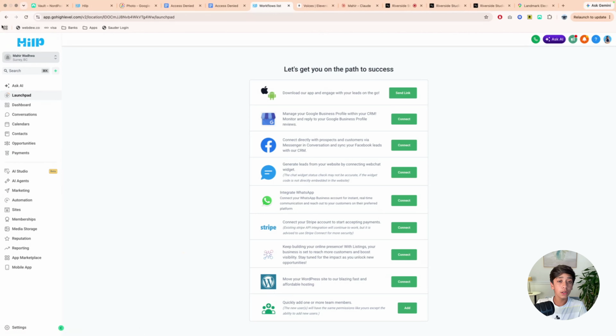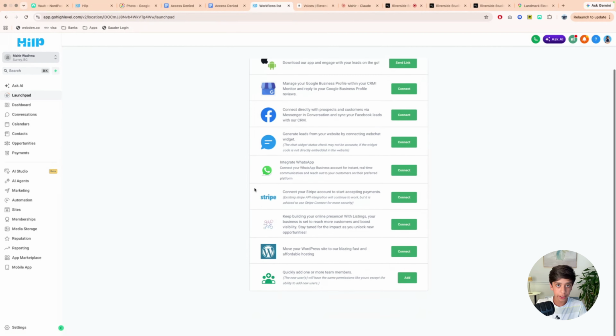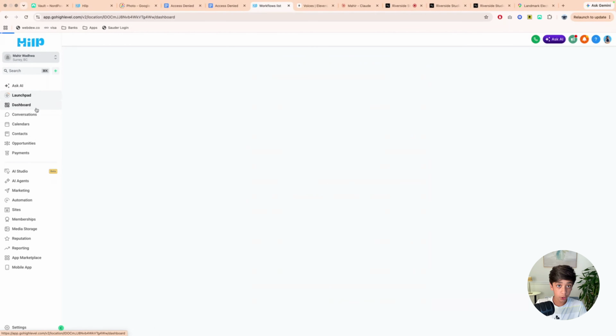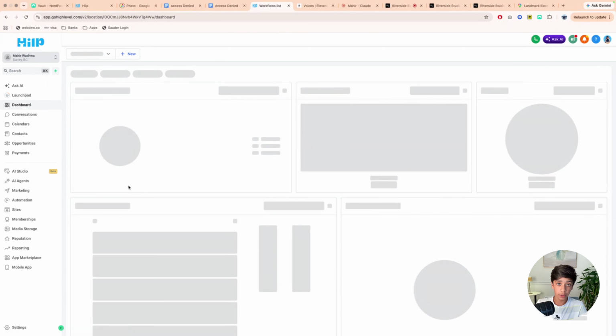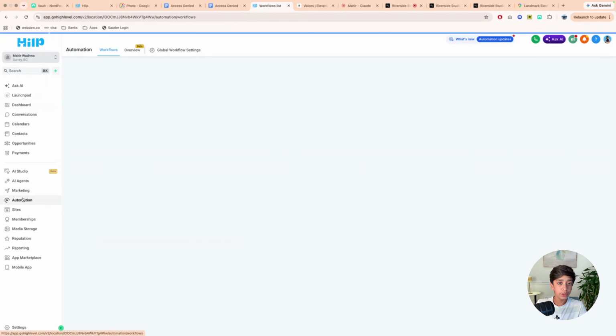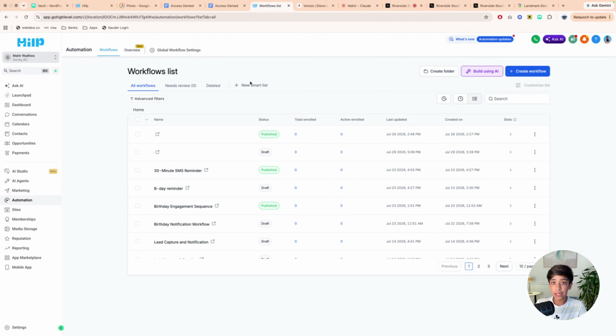First of all, you would want to log into your GoHighLevel sub account, as I did right here. Then you'll see this page where you land on, the launchpad or the dashboard. You don't want any of these. You want to go straight down to automations on the left-hand side. Then you will see this page. You're going to click the button Create Workflow on the top right.